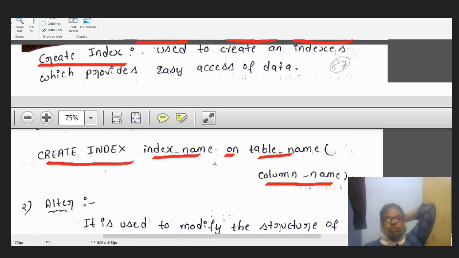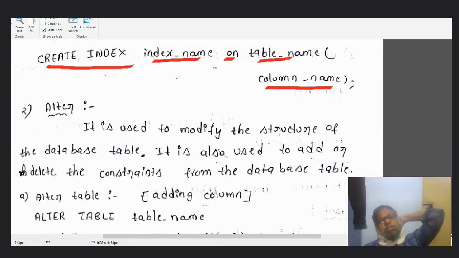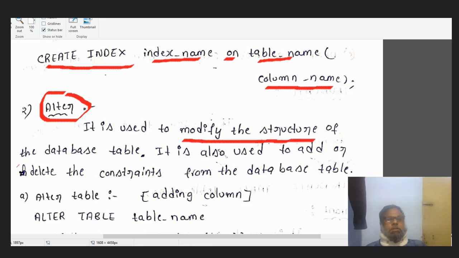So this is the syntax for creating an index. All this is regarding the create command. Next we will discuss the alter command. The alter command is used to modify the structure of the database table. Let us see the different types of options available in the alter command.